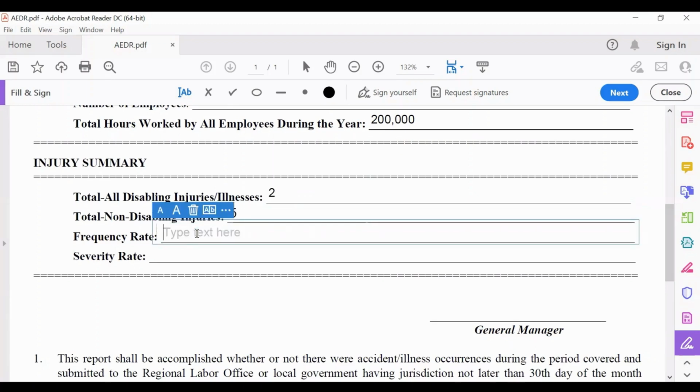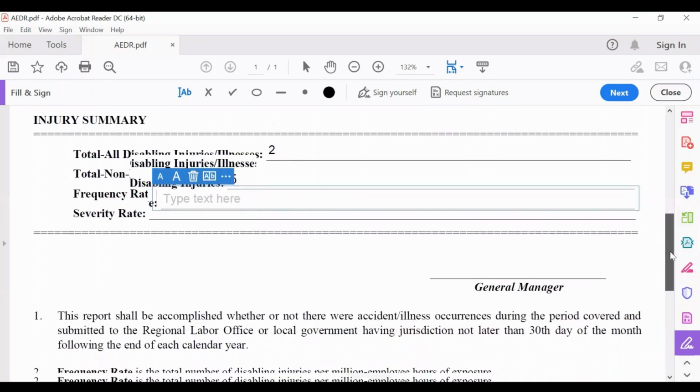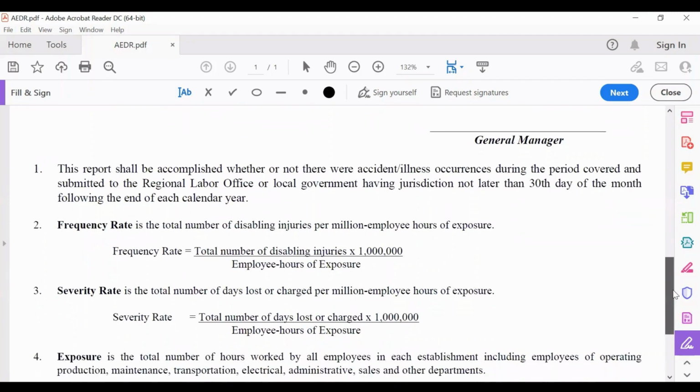Itong frequency rate, you have to compute for this. This is actually a measurement of your performance, no? Performance in terms of occupational safety and health in the workplace. So you have to compute for the frequency rate and you have to compute for the severity rate. Now here, we have the formula for that. When you say frequency rate, that is the total number of disabling injuries per million employee hours of exposure. So yung reference point natin is per million employee hours of exposure.